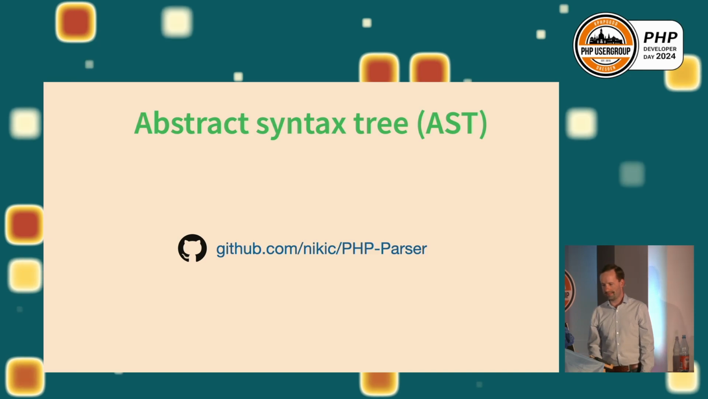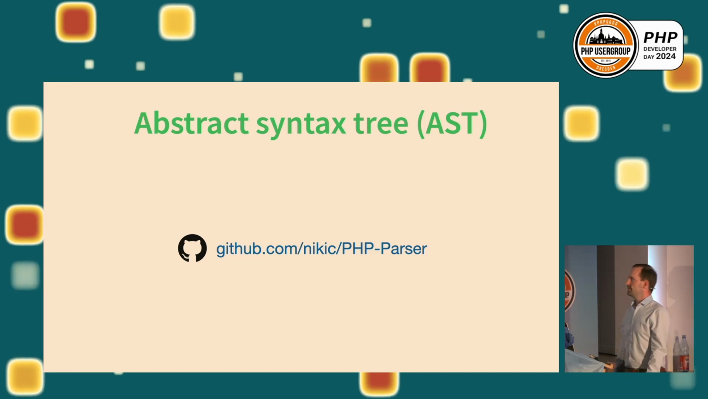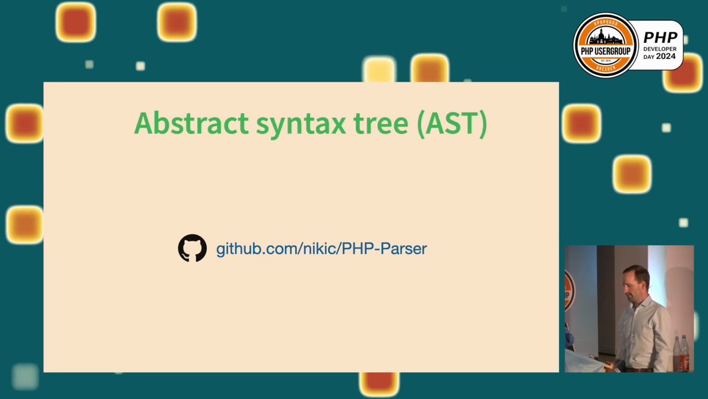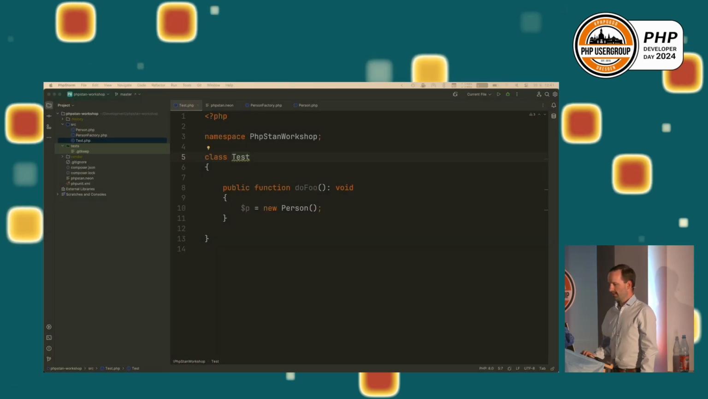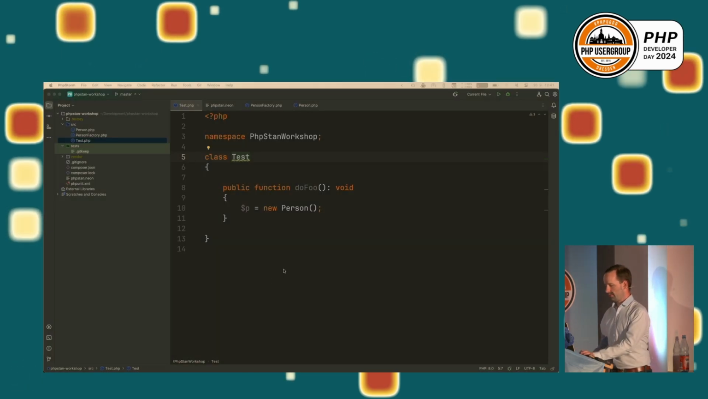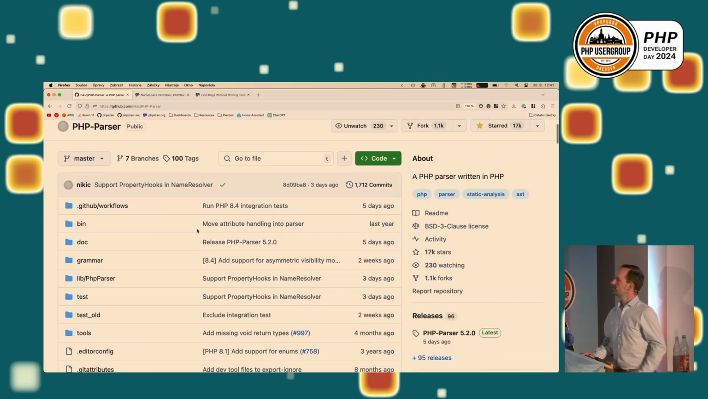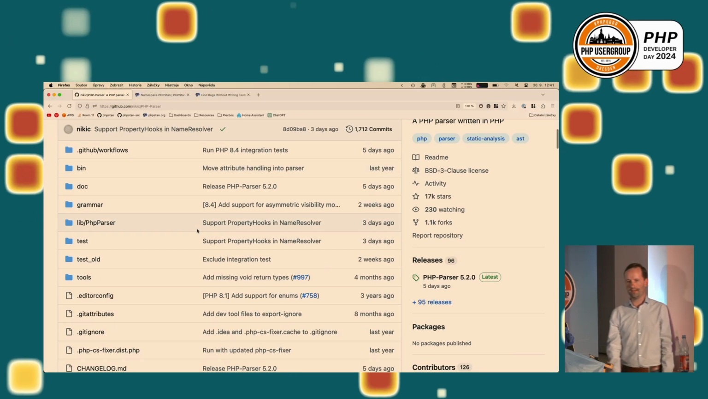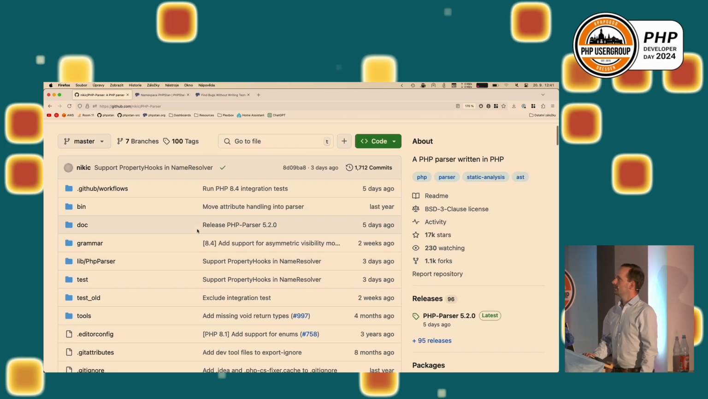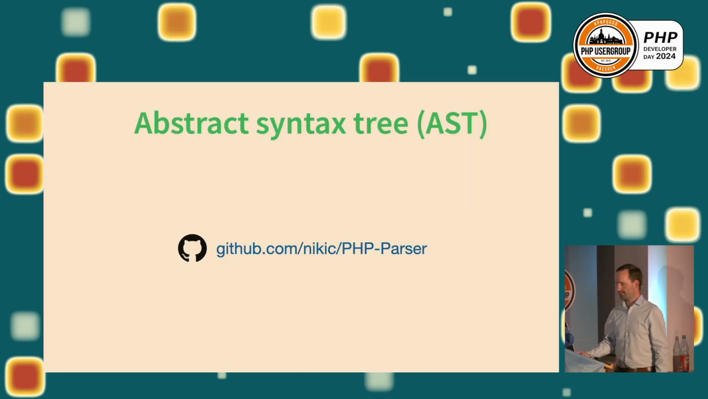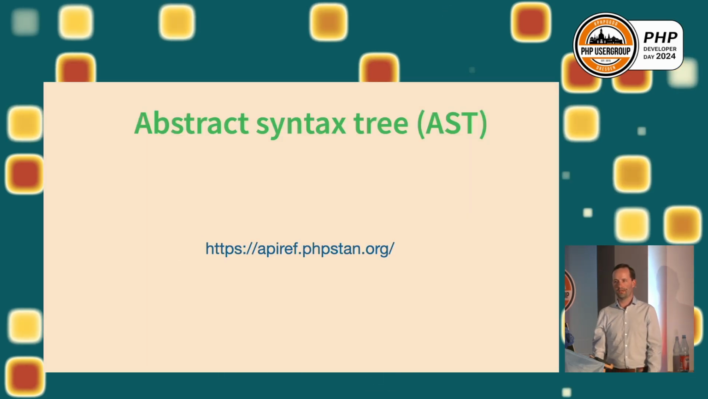And this is done thanks to an awesome library that a lot of similar tools share, which is called PHPParser by Nikita Popov. And it's on GitHub, so you can inspect the source code and look at how the AST nodes look like. And you can also browse generated source documentation of PHPStan.